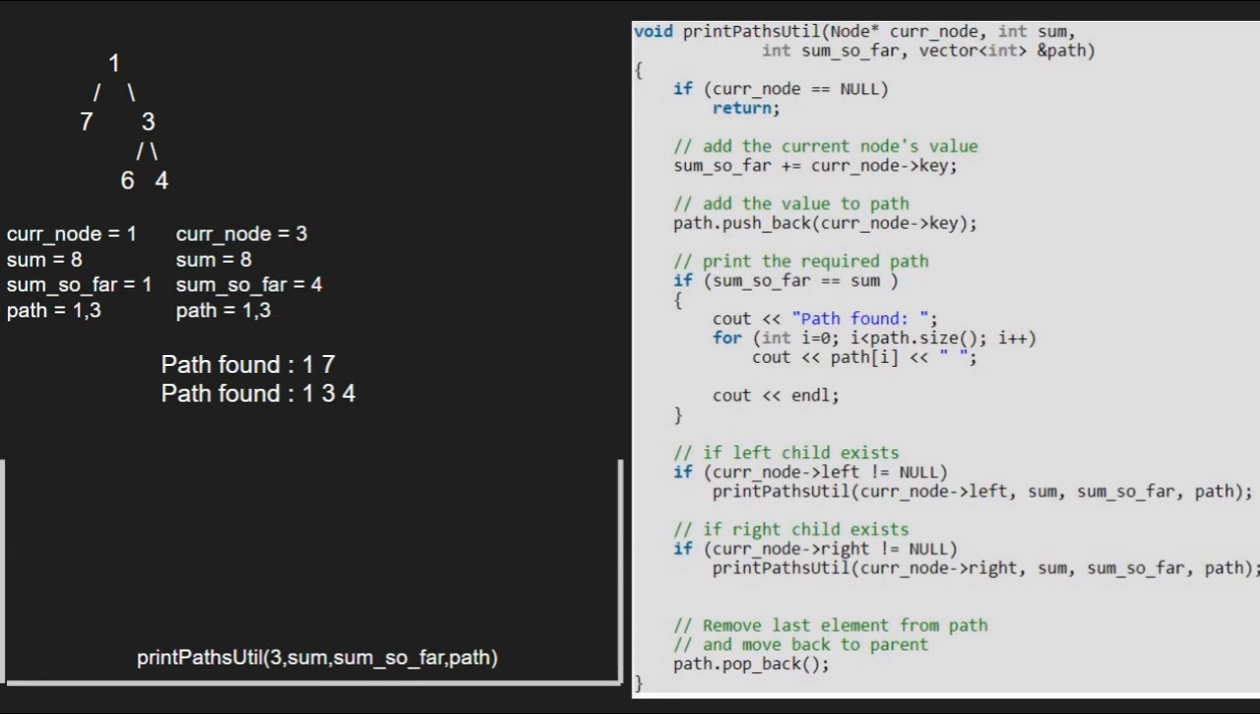We have traversed the left and right of node 3. So, we remove 3 from the path vector and return to node 1. Execution for node 1 is also over, and we remove 1 from the vector and we have the final output.